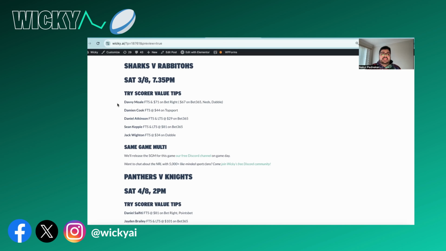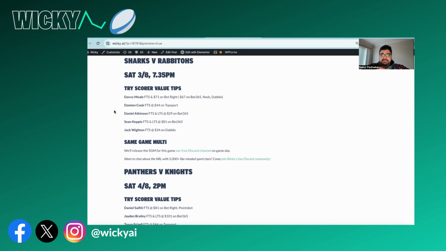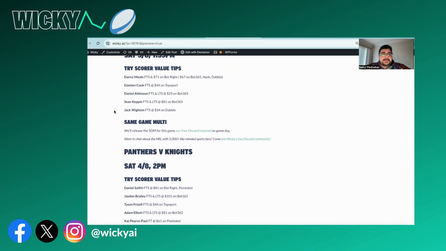Atkinson got up as a premium pick last try. Well, he scored the last try last week. This week, you get him first and last try, separate players, 29s on Bet365. And Whiten, first try score at 34s on Dabble, which I think is a great pick. Say what you want about Jack Whiten, but he's a strong ball runner.